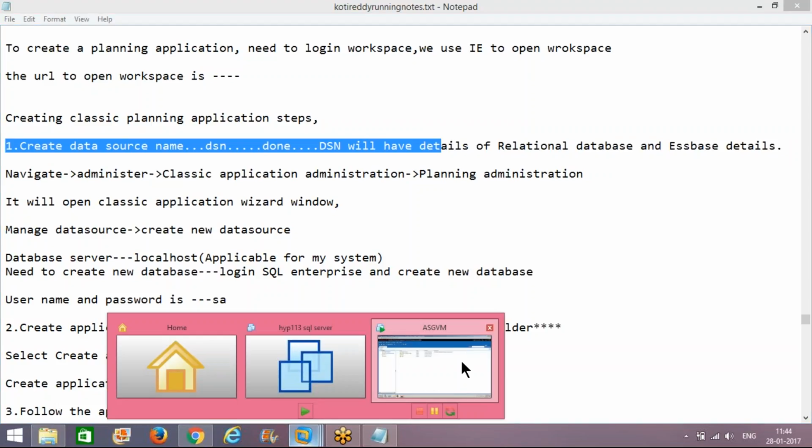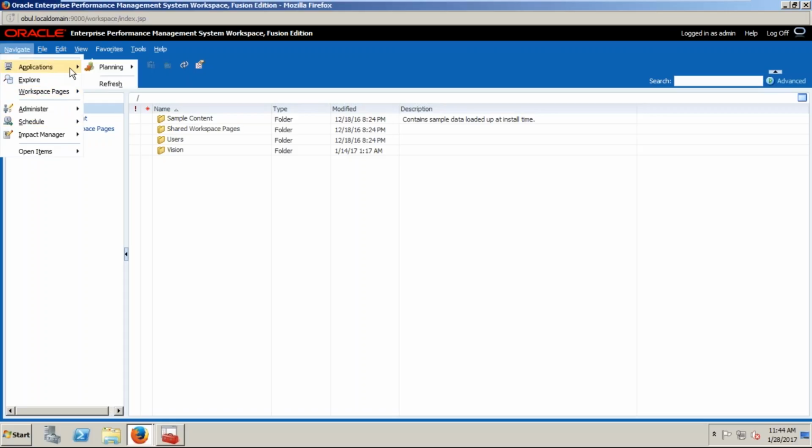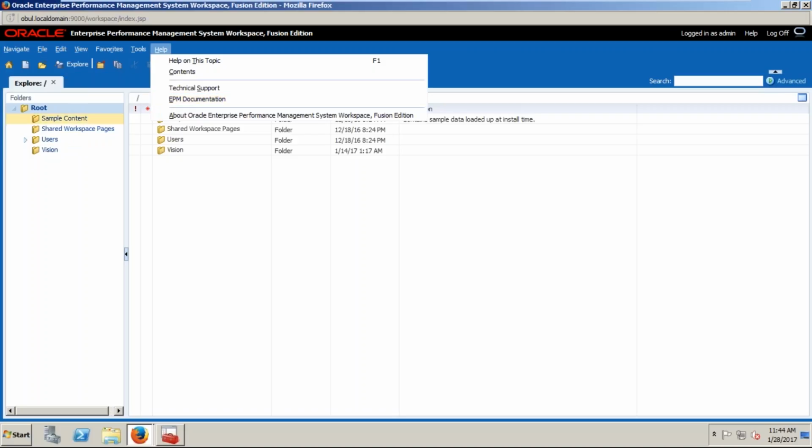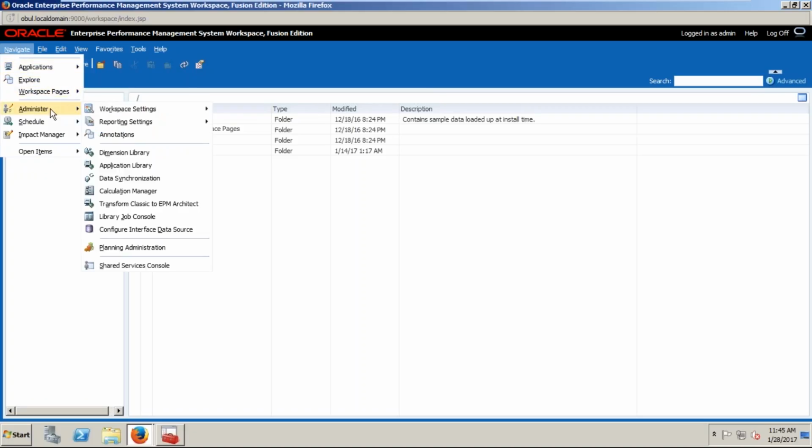Next step, see here, go to navigate. This is the navigate. Click here. Whenever you click navigate, it will display a drop down box. When you want to see existing applications, go to applications, planning. You can find your existing applications. But right now I don't want to see my existing applications, guys. What I want to do is create a data source name. So for that, go to navigate, find administer. Then come down here and you find planning administration. Look at that navigation, guys.